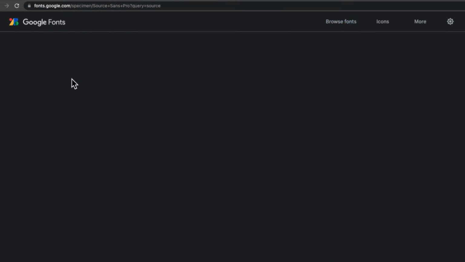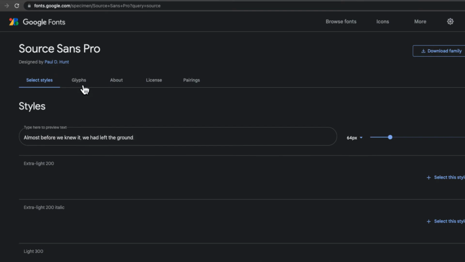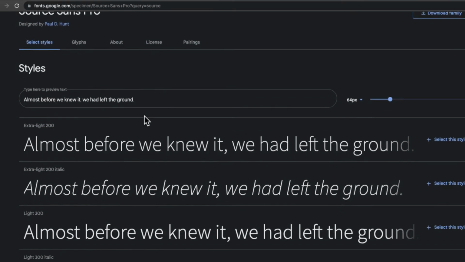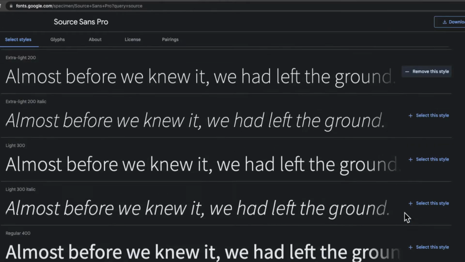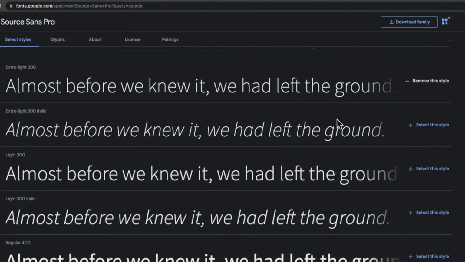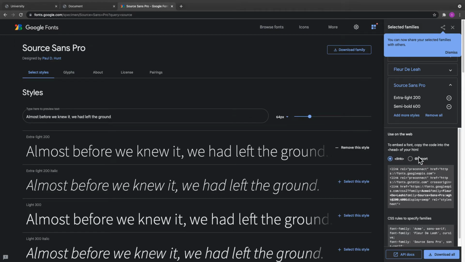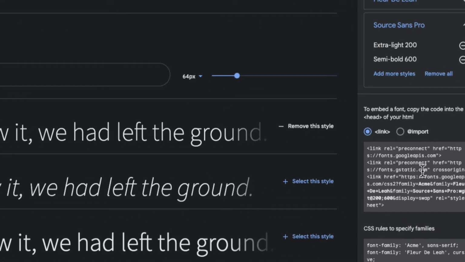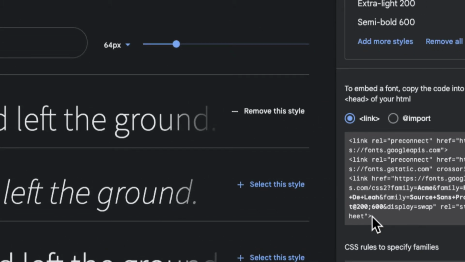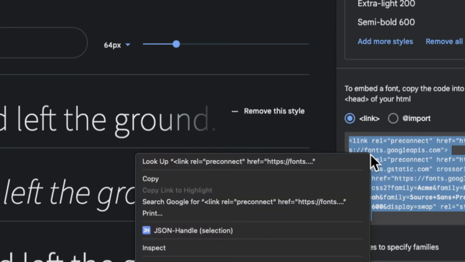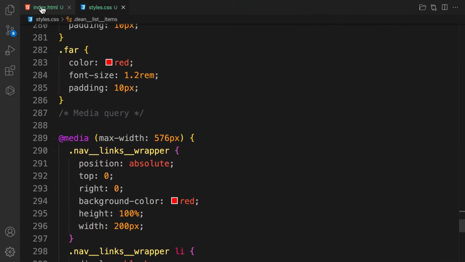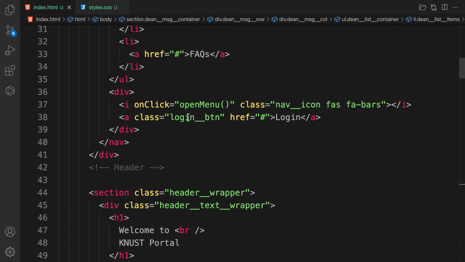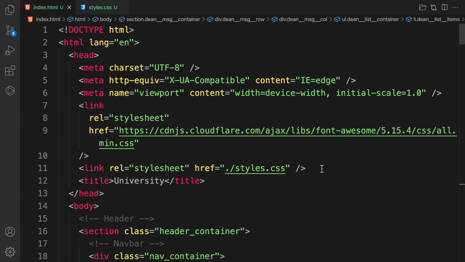I think this one, but look at how ugly it is. Yeah, this one. And let's add to the selection, and we can see a couple of styles. Okay, so the next step is, come here, as you can see, let's copy the whole of the font, and let's come back to our project, and inside the header let's add this. So let's add the font here.